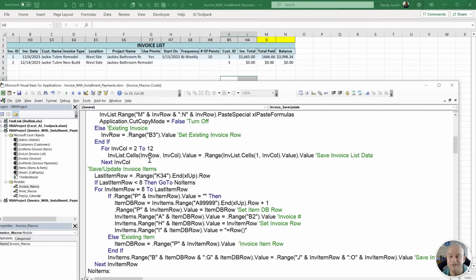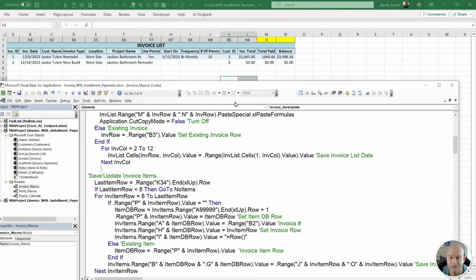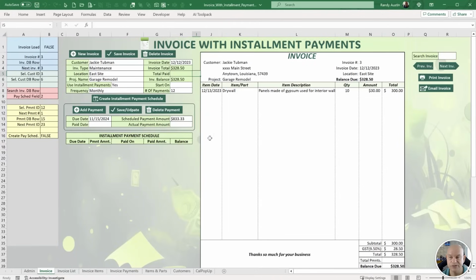We loop. Now, what about the invoice items that are associated with that invoice? We need to determine all the invoice items. So what I'm going to do is look in this column for the last row. In this case, it's 8. But if I decide to add more, we want to make sure that we're not adding the same item. So I want to look for the last row, and then we're going to run a loop from 8 to the last row.